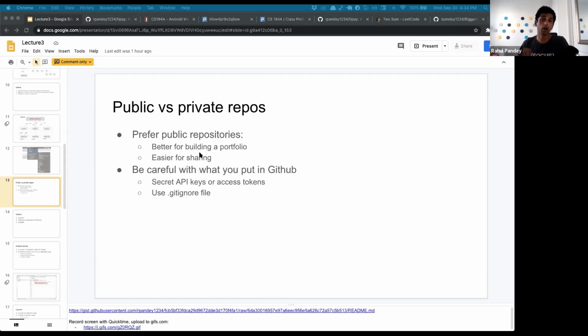Private means that they have to be authenticated and signed in, so you basically have to give them permission in order to see your repository. And so what I'm advising is that I would like everyone to have a public repository, which is the default. The reason is that's better for building a portfolio, right?